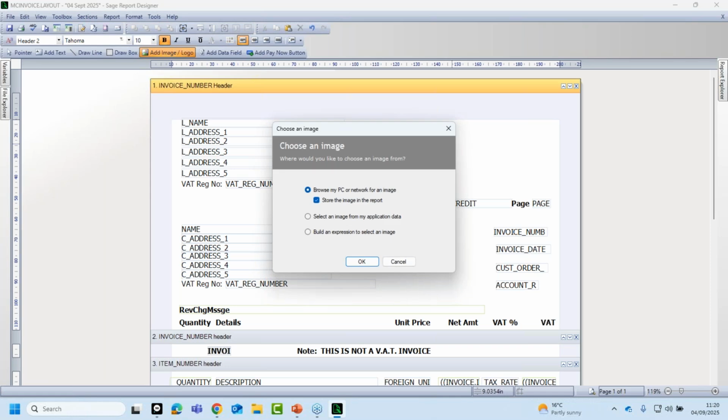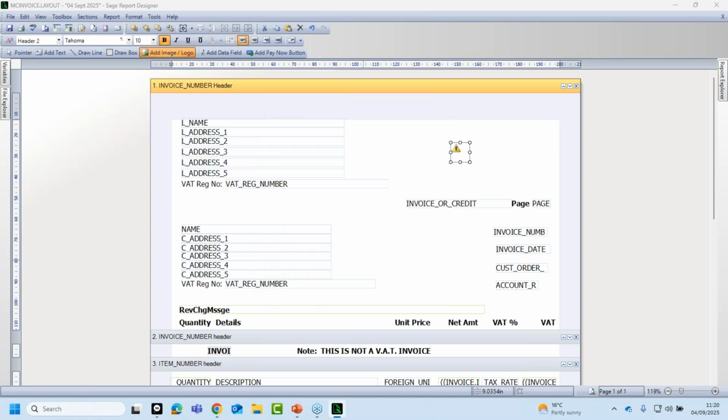This window will pop up, choose an image. Now there's three options there. I would always just recommend you leave it set to that first option, sorry. Browse my PC or network for an image. It's going to let you do that in a moment. And I want to store the image in the design of the report or the layout itself. There are other options, but it's always that first option that we'd probably advise that you select. So first option, leave that option ticked. So just OK that.